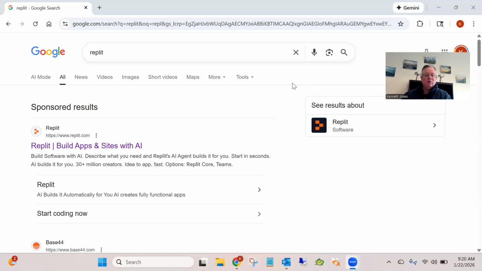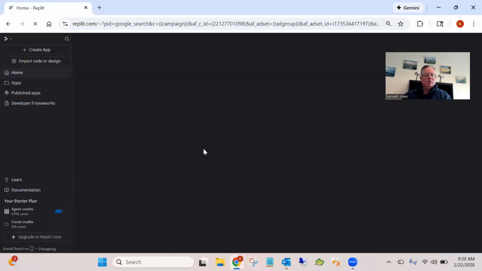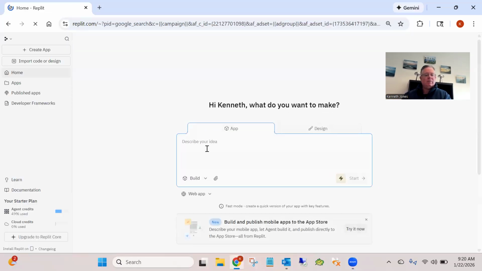There's many. There's Windsurf, Base 44, Replit. This is the one I use for class. I think it's fairly easy to use. It's browser based and so forth. So here I am. I'm going to fire it up and just kind of walk you through what it does.